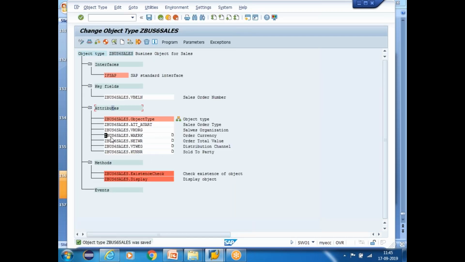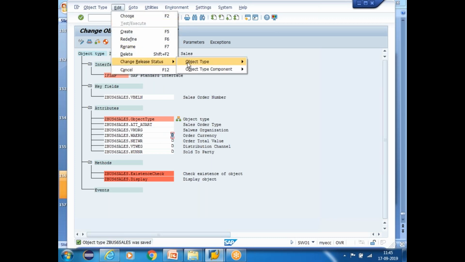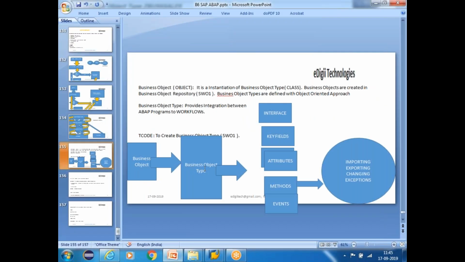If you want to use these attributes, now guys, always the first status is the modeled status. Now if you see, this is in a modeled status. There are different kinds of status for every object. So we have object type and we have object type component, guys. What exactly is the difference between object type and object type component? If you go and see our architecture, the business object is the object type, and the object type components are: interface is one component, key fields is one component, attributes are components, methods are components, and events are components.